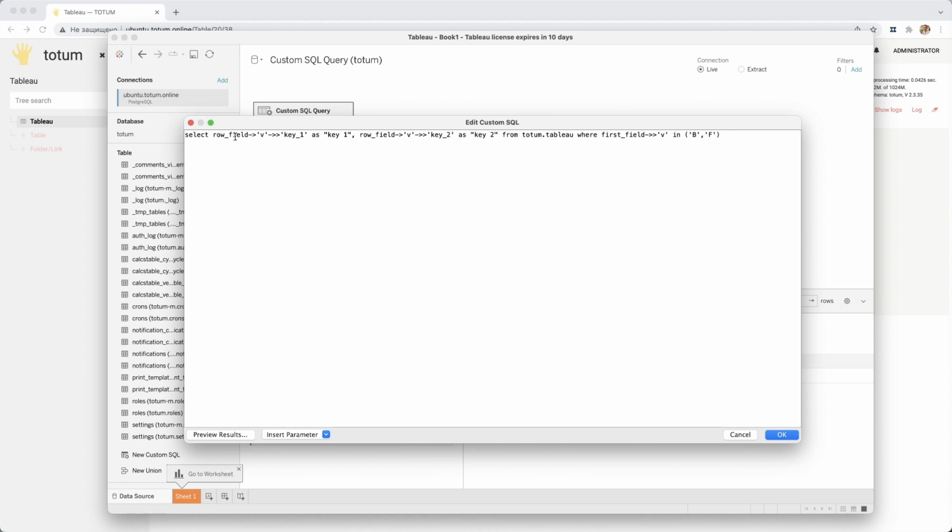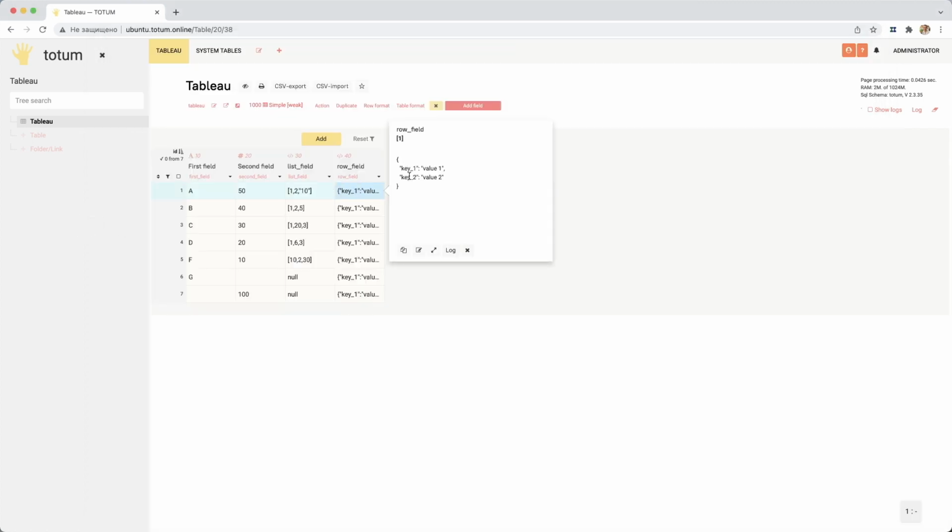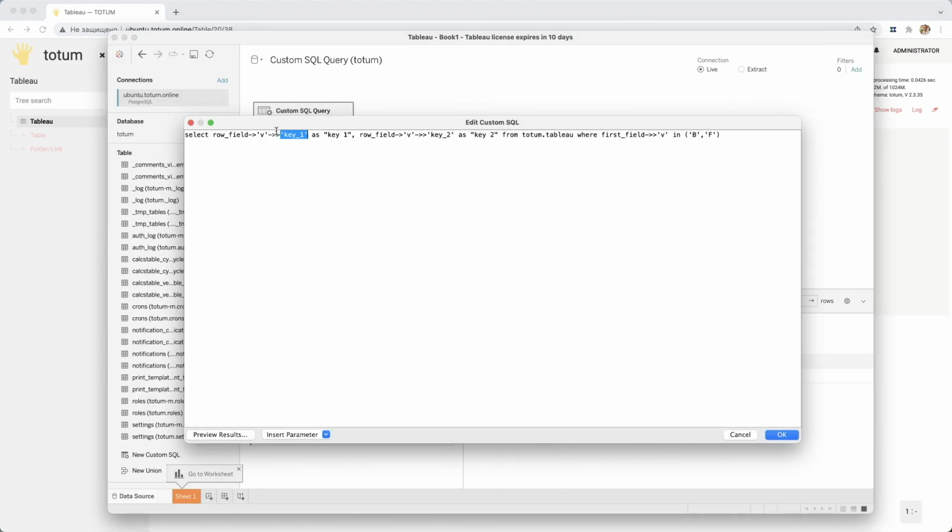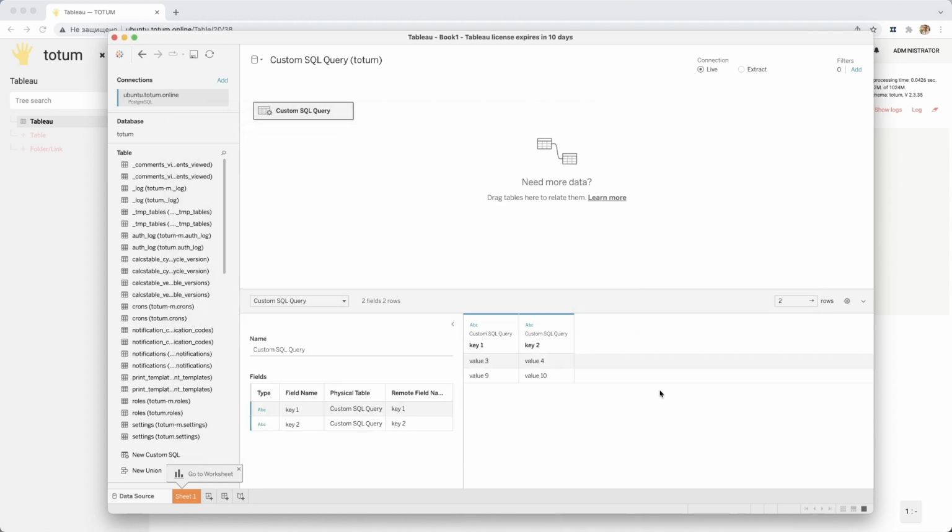Now look, this is the row field. We have here the first hyphen, one herringbone, then in single quotes versus, then a hyphen, double herringbone, and we take the element by the key. Here we have K1 and K2, and after the second herringbone we just say that we take K1 as K1. Then we do the same for K2. Where the lines B and F are, we look, and here for rows B and F we'll have K1 and K2 respectively, 3, 4, and for the other row 9, 10.